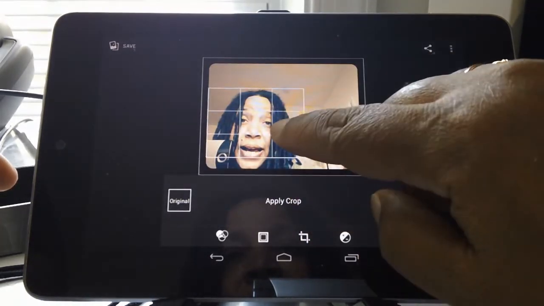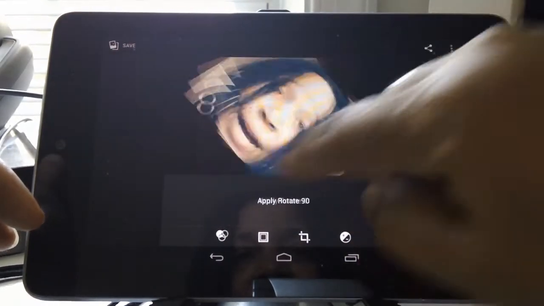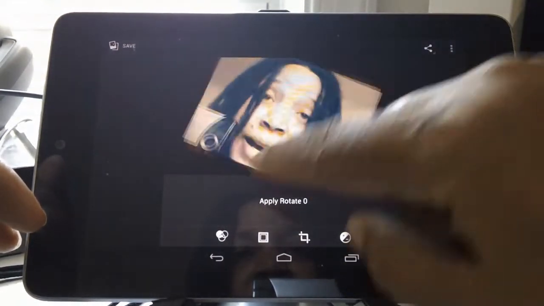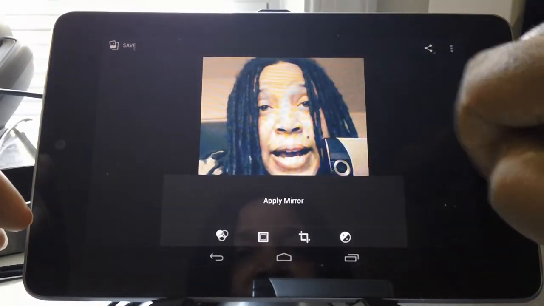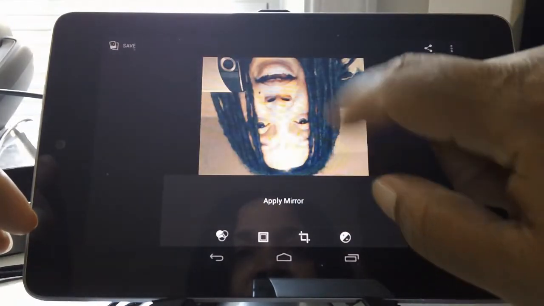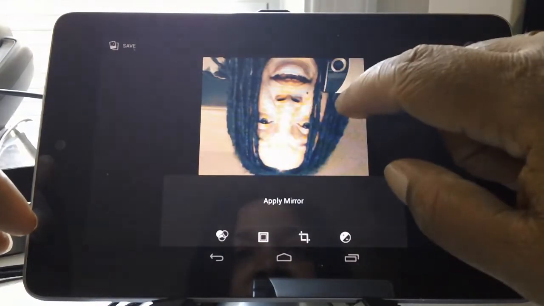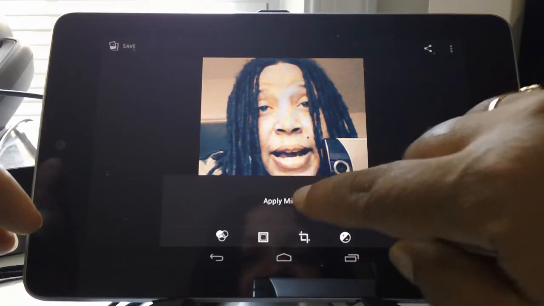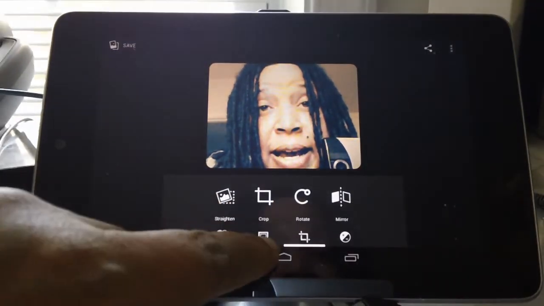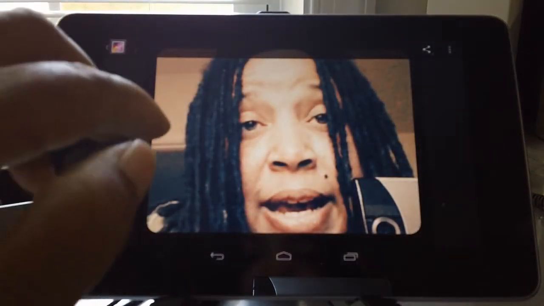Let's get my mouth in there. So we have that. We can rotate it. So if we wanted to rotate, and if we wanted to mirror it, I can turn it either way, up or down. So that's all the functions in the camera as far as I've seen so far. Saving the pictures, I put back, but you can click save up in the top. I didn't go ahead and show you.